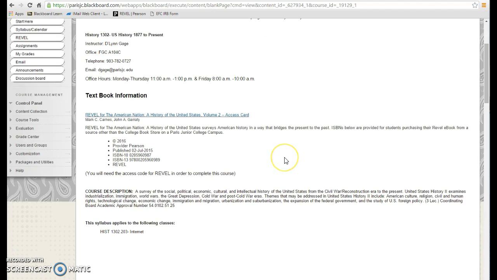Our textbook information is listed here. You will need to either purchase this from the bookstore. So you go there, it's shrink wrapped, it's a loose leaf textbook that you can put into a binder if you want to, and the most important thing you're going to get is the access card. If you want to save a little bit of money, you can get the combined edition if you haven't had 1301 already, or it's a little bit more.